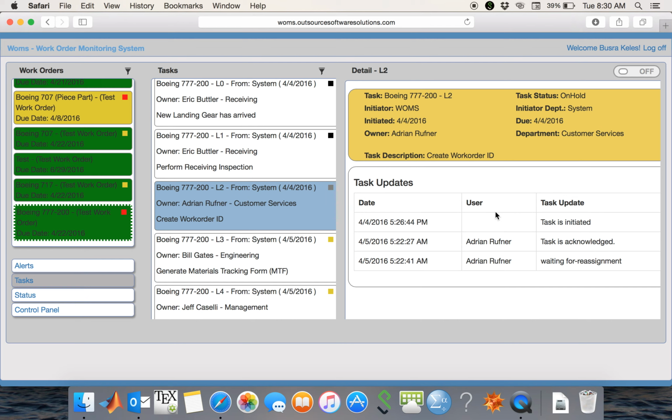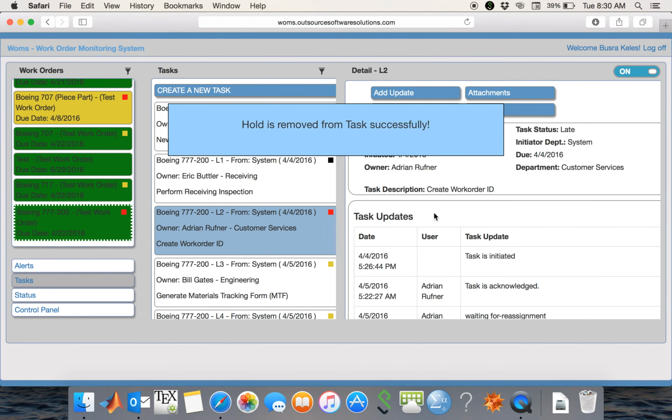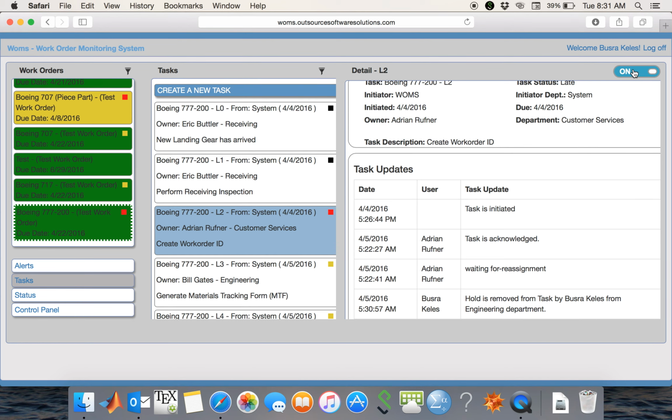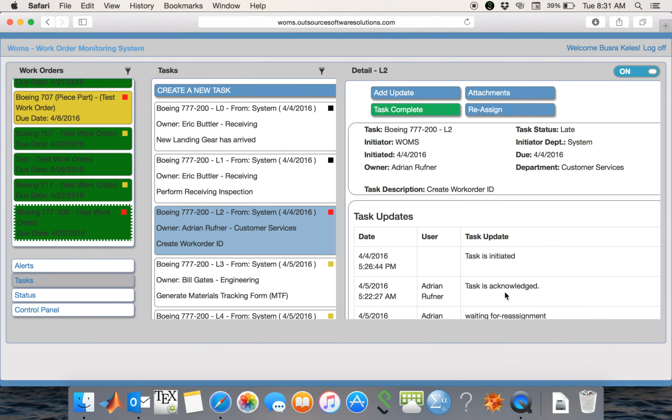And if I know Adrian is a very busy guy lately and then he has so many tasks to do, so I can basically hold on these tasks. As you see, I just click on this one and I remove the hold button. And then as you see, here it says that hold is removed by me from engineering department.